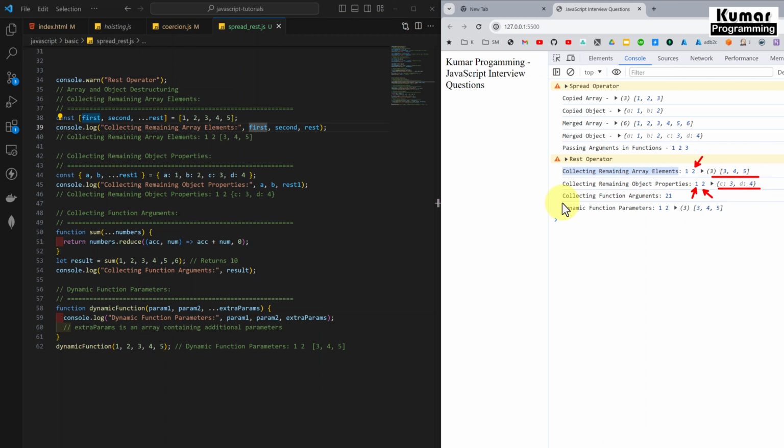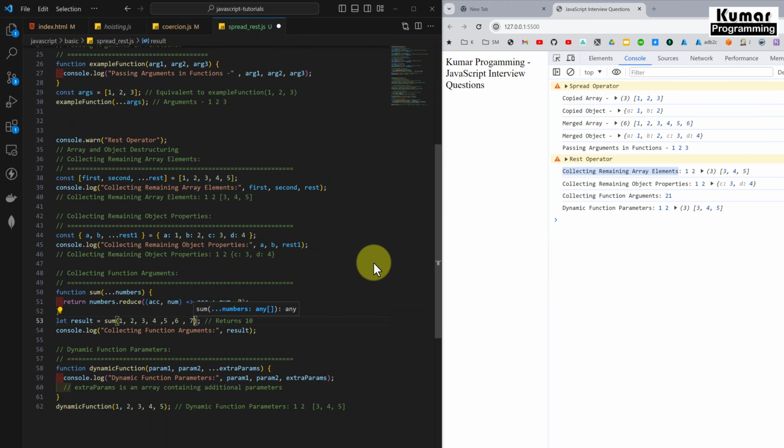Okay, and here, collecting function arguments, I'm passing 1 2 3 4 5 6, right? And the sum of all those arguments will be 21. So if I pass one more argument here, like 7, it should be 28. Now let's save it. Yeah, see here, now we have 28, right?